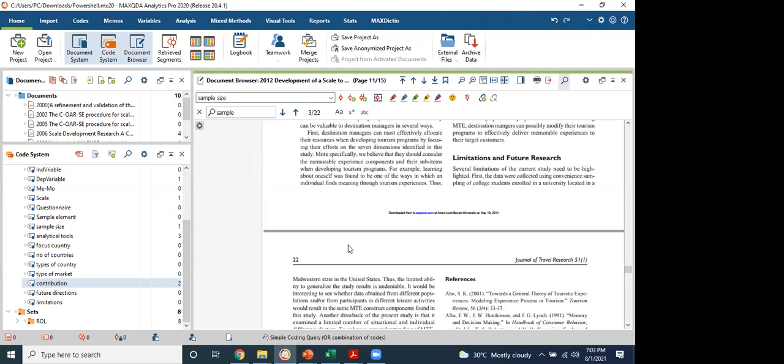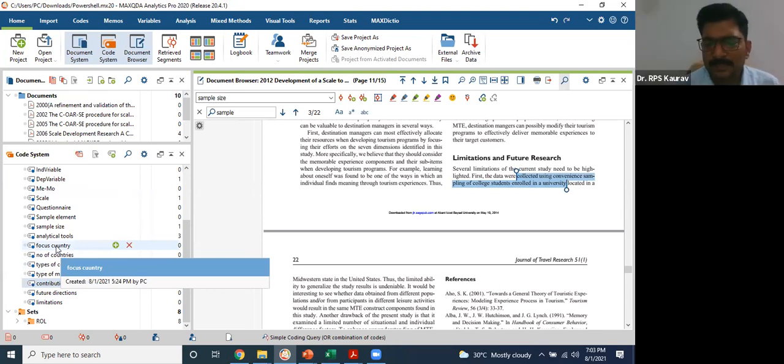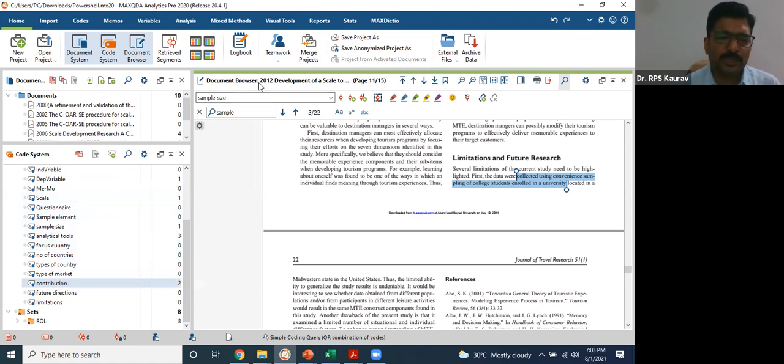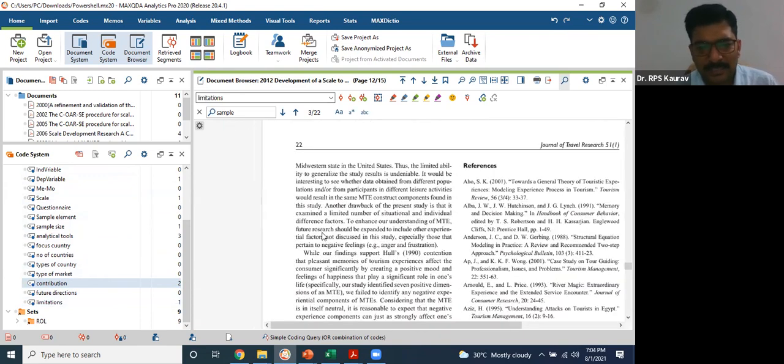Sir, does this method of using MAXQDA negate the necessity of using a reference management system like Mendeley? Pardon your question, please. So, if we are recording all the parameters here using MAXQDA, then do we need to use a reference management system like Mendeley or something else? Yes, that is needed because it can help you in extracting the table. Finally, you will have to create those citations and all. Though qualitative analysis software is also able to generate citations and references for your purpose, that is very, very difficult, very, very challenging. Instead, reference management software is pretty much easier in comparison.